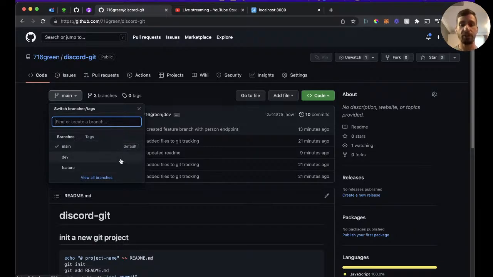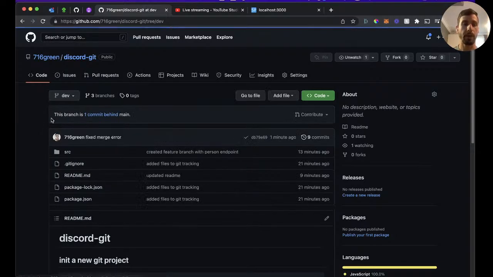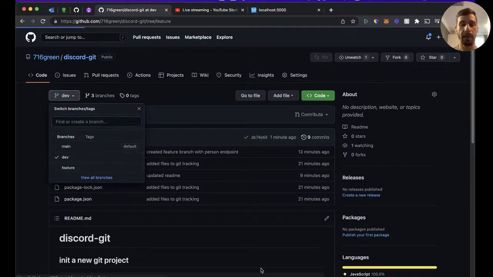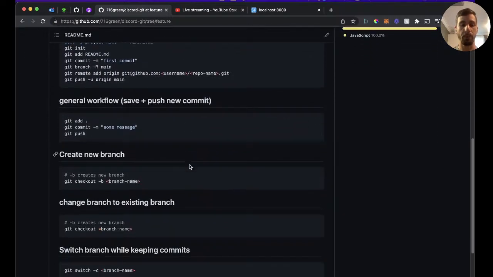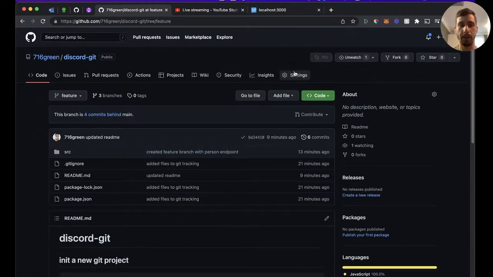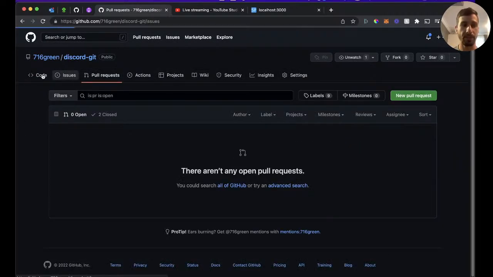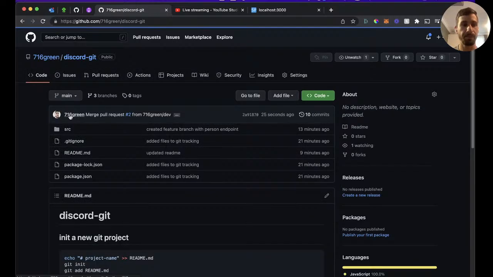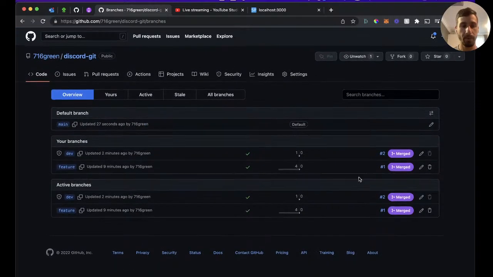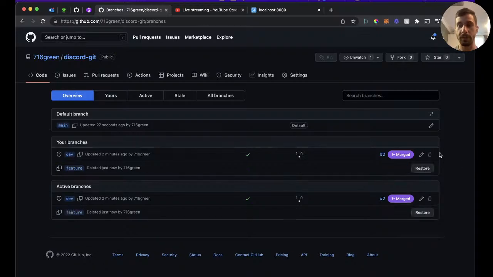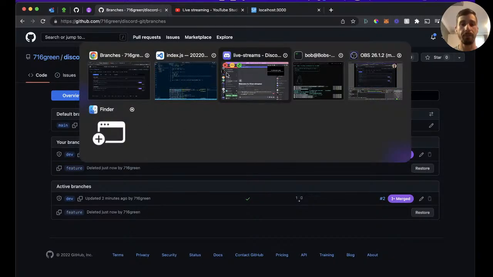All of our branches should be correct at this point, except the feature branch, because keep in mind, we don't need this feature branch anymore. We're done with this feature. We can delete this branch. So I'll just go into, I always forget how to do this and have to click around for 10 minutes. All right, we're going to delete that feature branch because we don't need it anymore.